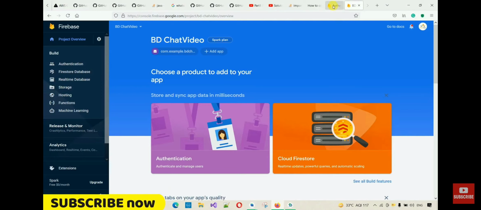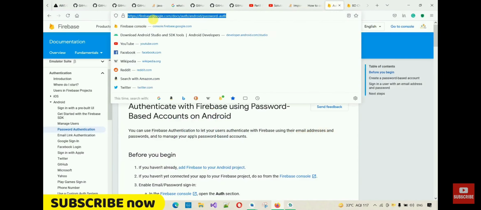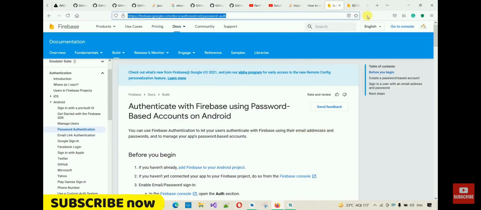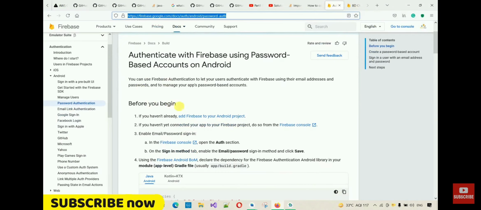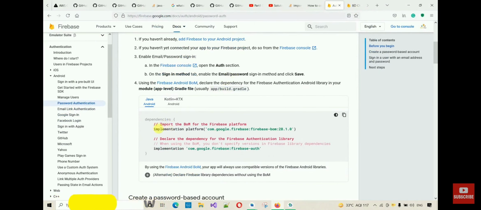So move back inside this one and visit this link. I'm going to put this link in the description of this video. Just visit over there, and you can also read other stuff over here. So I'm going to use this one. Import the BOM for the Firebase platform. So I'm going to copy this. This is the latest version. So I'm going to use this one.